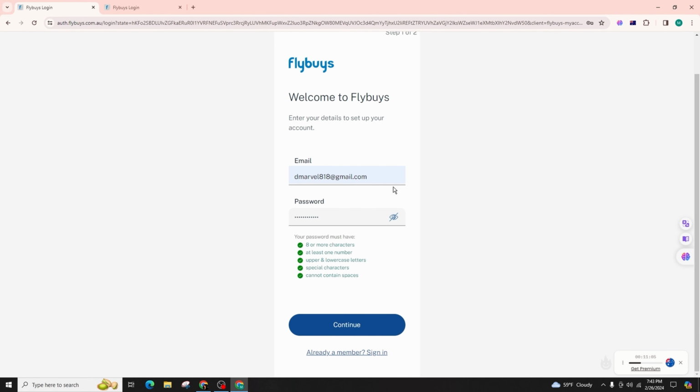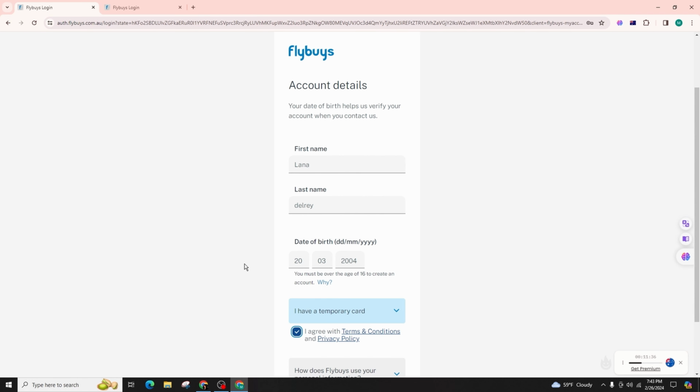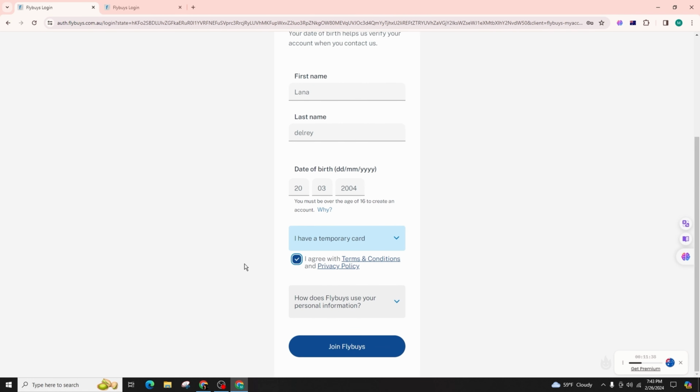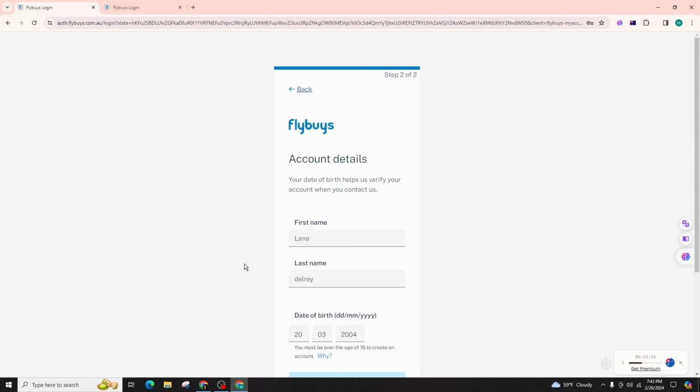On this page, you have to enter your valid email address and your password, and then click on continue. Over here, fill in your personal details including your first name, last name, and mobile number, and proceed by entering the verification code sent to you. Follow the on-screen instructions, providing your personal information and card details as prompted. By completing these steps, you will successfully activate your Flybuys card promptly.